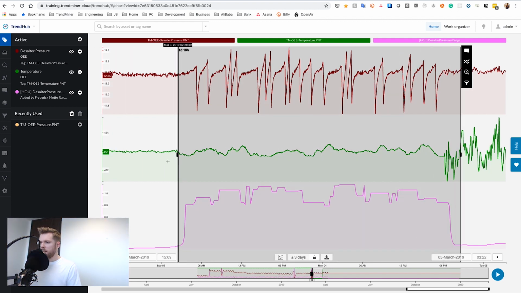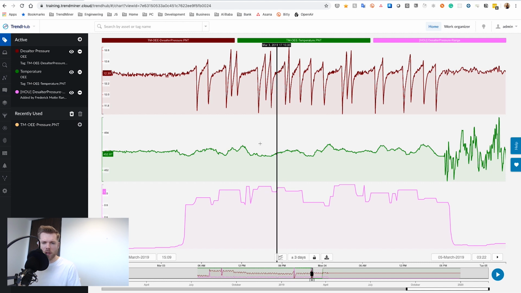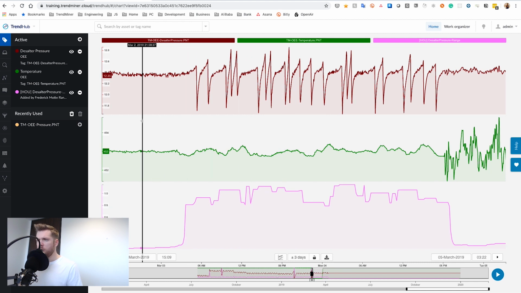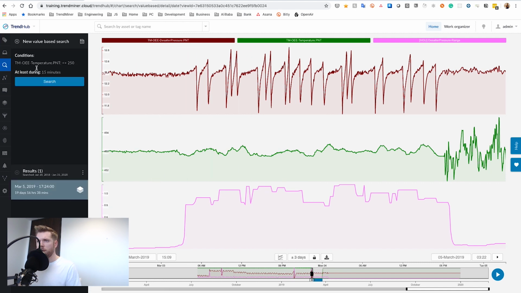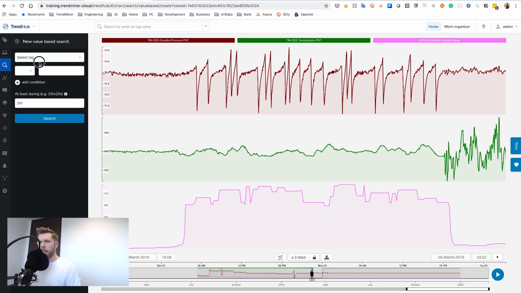So after editing this tag, I feel more comfortable setting up some search conditions that will find all these events where my desalter is unstable. So I can now create these search events and go out, create a new value-based search. In this case, instead of searching for the raw desalter pressure, I'm going to look for that range tag.